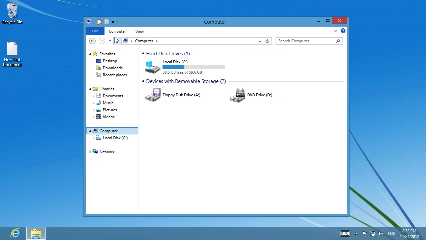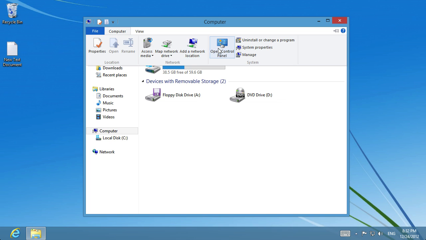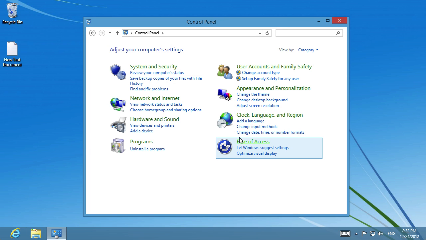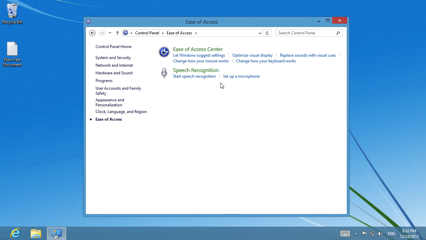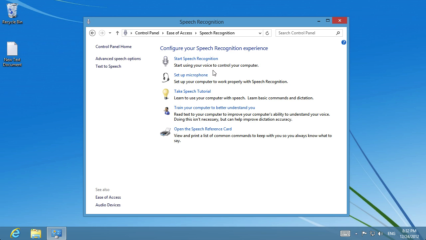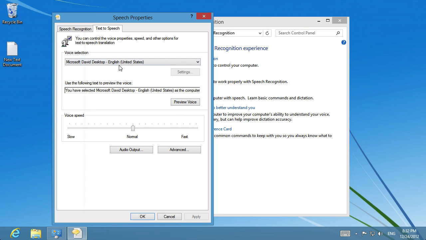Go to the Computer tab and open the Control Panel. Choose the Ease of Access. In the following window, click on Speech Recognition. Select Text-to-Speech from the menu on the left.